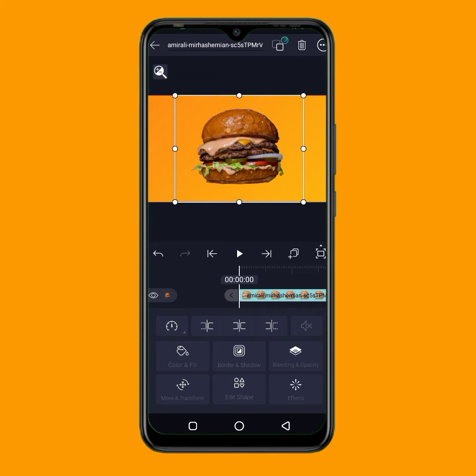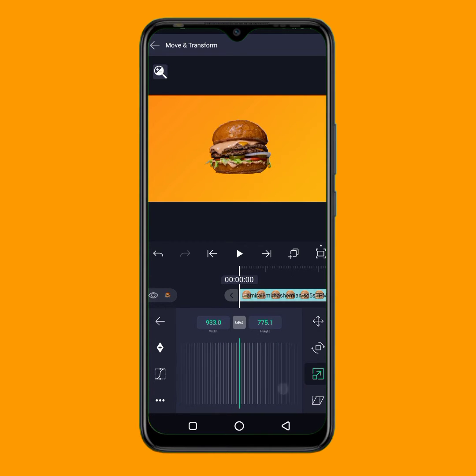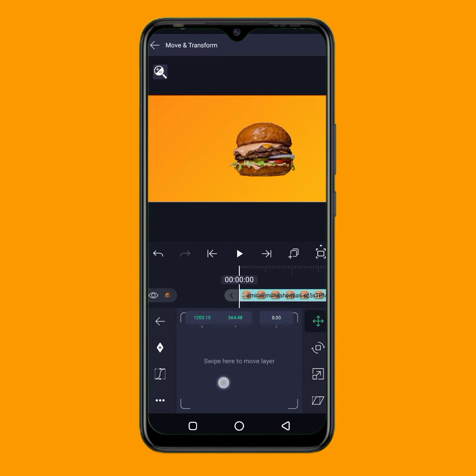Once I add my product image, the next thing for me to do is to click on this move and transform. Then I'll tap here where the arrow is showing, so I can reduce the size. You can increase the size if you want, it depends on you. I'll just place it here.